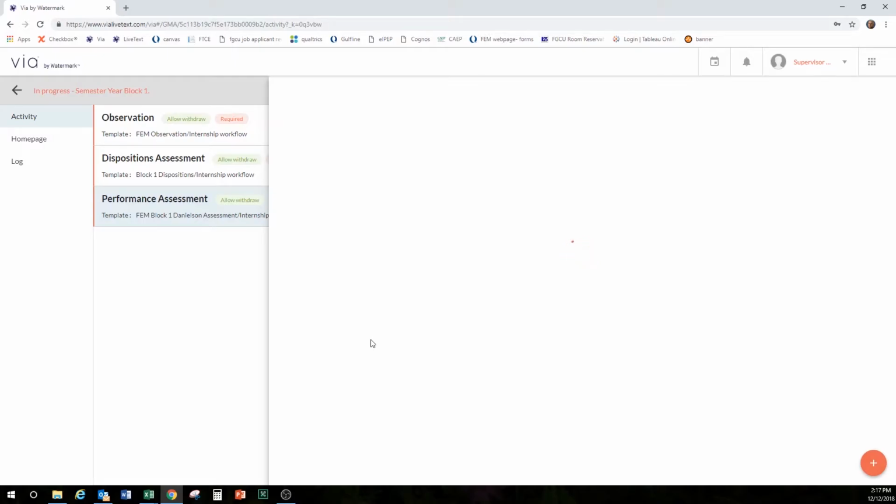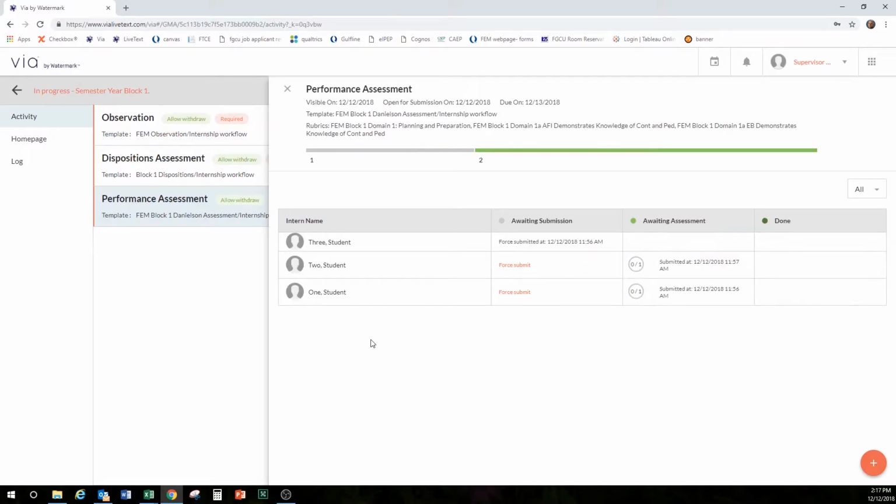The performance assessment is more involved than the other assessments in this block, but it should be no more difficult to complete. In this example, there is a student awaiting assessment. If you see any students awaiting submission, please contact the FGCU VIA team to address it.